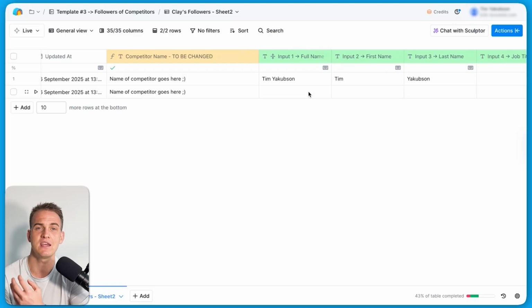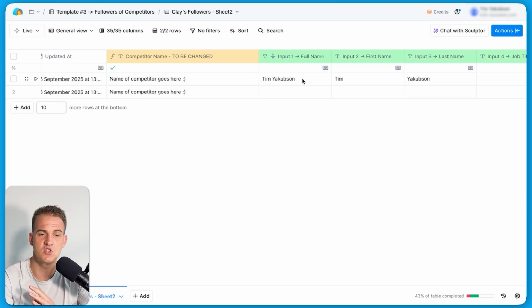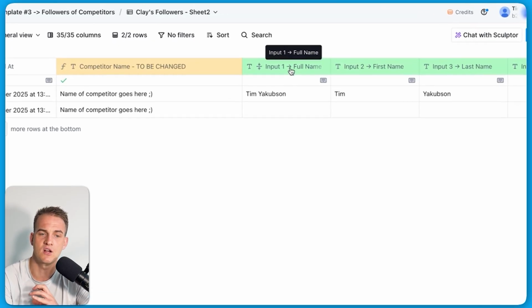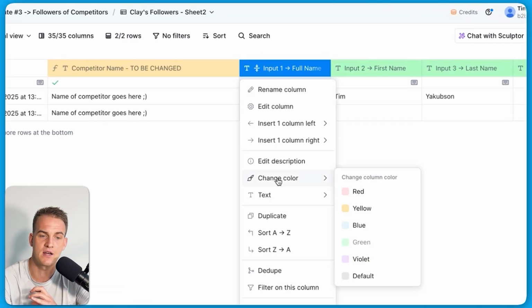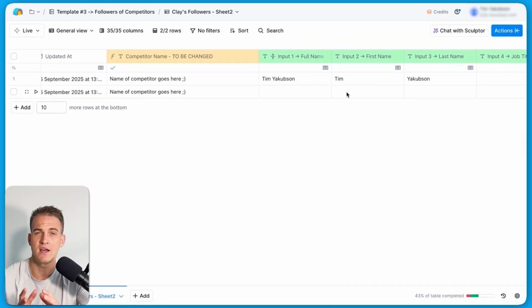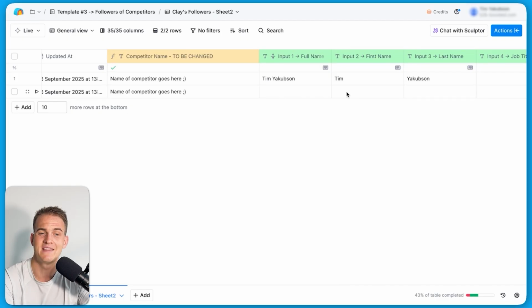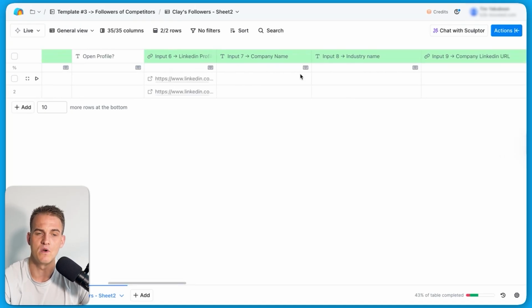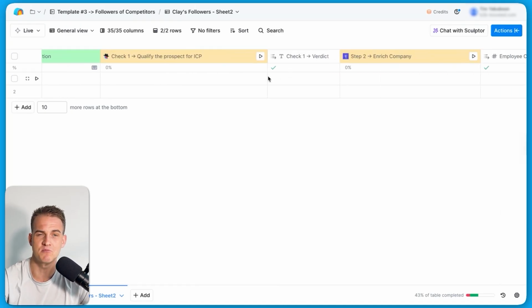Tip 11 now, which is all about color coding the columns inside of your Clay table. In our case, because we have a bunch of different clients that we deliver Clay tables for, we always color code the columns by just selecting the column, clicking on change color, and color coding it here with one of the options. And basically what that enables us to do is to color code the inputs in green so that it's super clear visually for us what are the inputs that need to be populated in order for the Clay table to run.